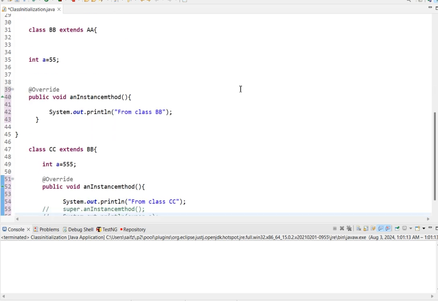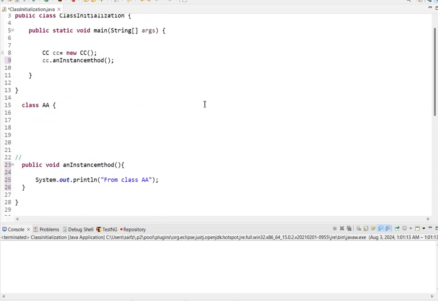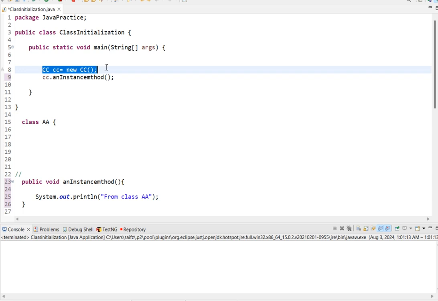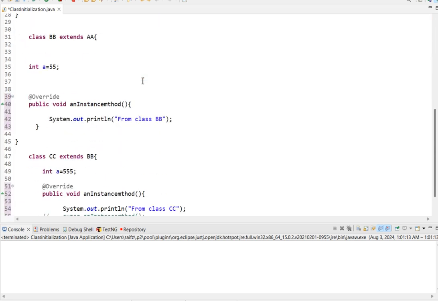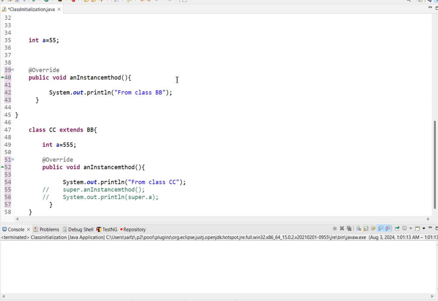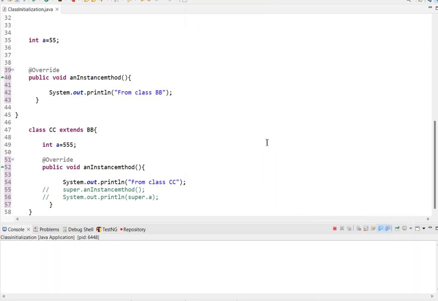The same instance method is overridden in class BB, which prints this one from class BB, and then again in class CC, which extends class BB, that method is overridden. So I will create an object of CC, and then that object will call the instance method. If I do that, it will essentially call the instance method of class CC definitely. Let's see what happens.